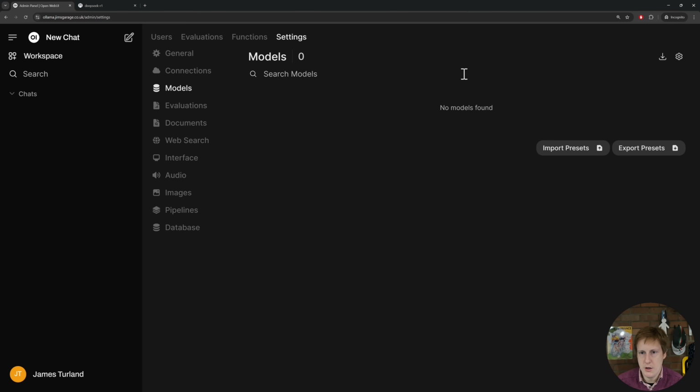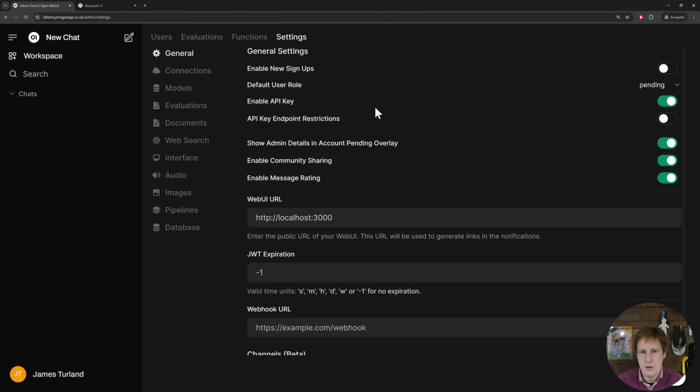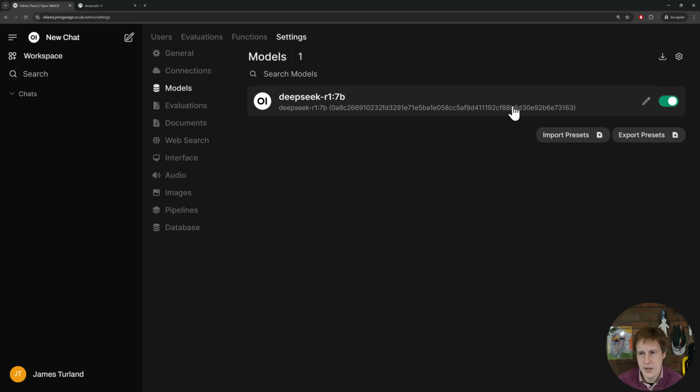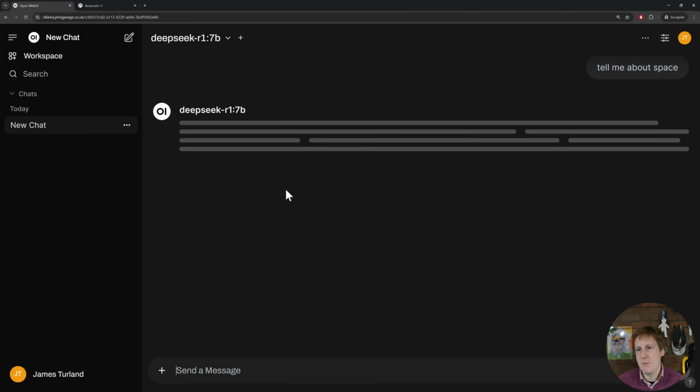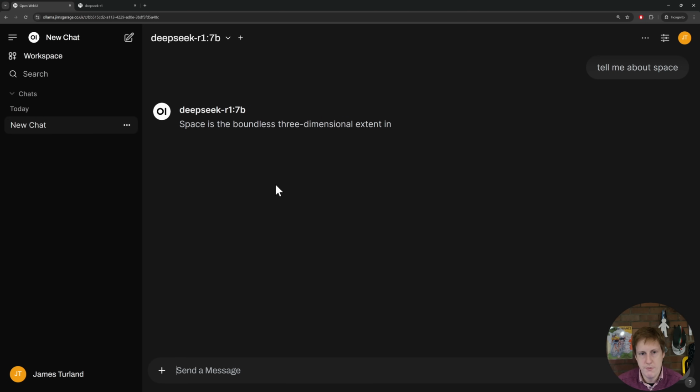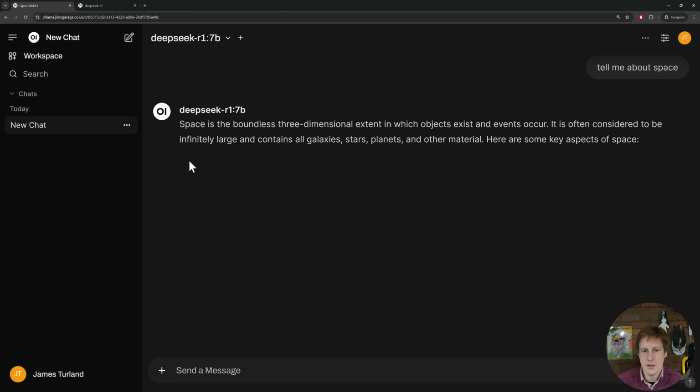So we should be able to close this down. And if we do a refresh on this page, you'll see now, hopefully, that we've got that model here, which is great. So we're now in a position where we can actually make this work. This time, if you say, tell me about space, the user interface will be connecting in the background to the Llama instance and running the model. And you can see now that it's spitting out the response that it thinks is reasonable.